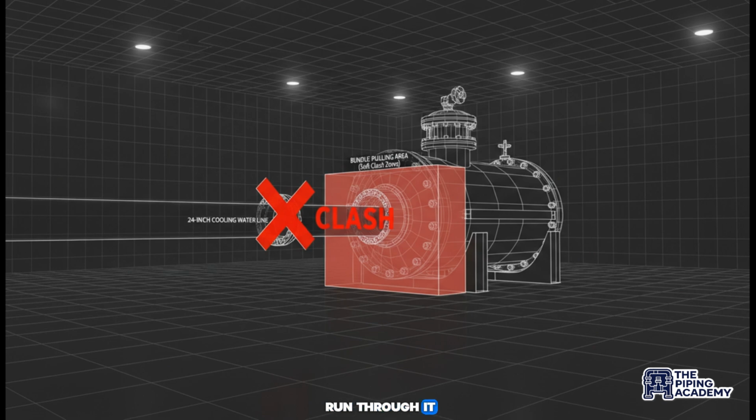No piping can run through it, no instrument stands, nothing. Because if you decide to route a 24-inch cooling water line right through this space, you're forcing the plant manager into an impossible choice during a shutdown. Either he has to cut your pipe, or he has to leave the exchanger dirty. And believe me, both of those options are incredibly expensive.